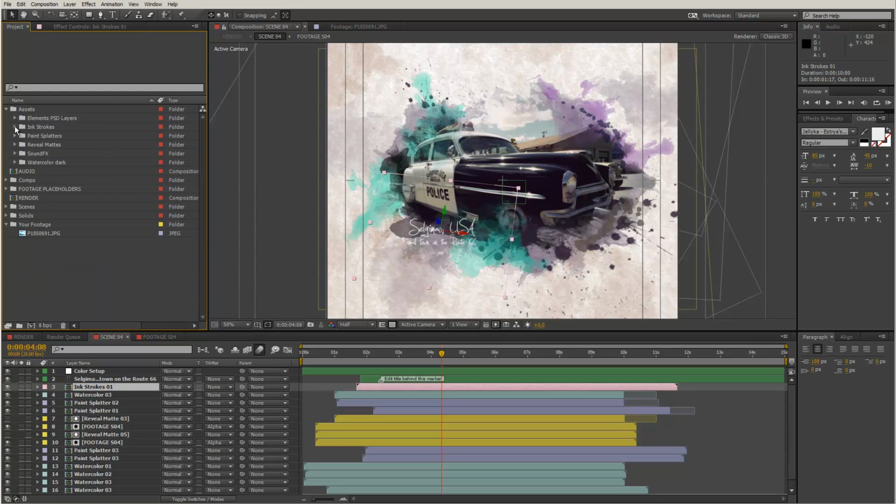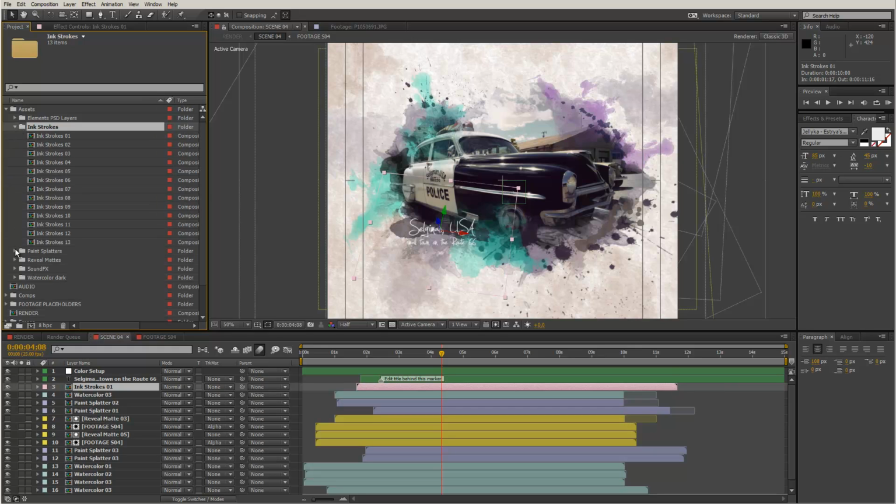The animated objects are inside the other folder. So we have ink strokes here, we have paint splatters here, we have the reveal mats that reveal the footage, and we have the watercolor animations, and of course the sound effects, but we will deal with these a little bit later.